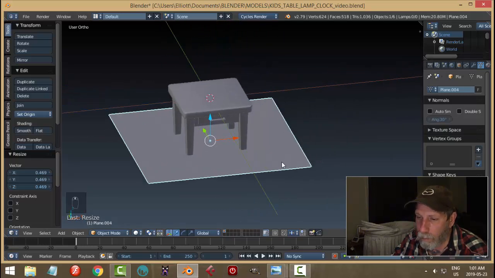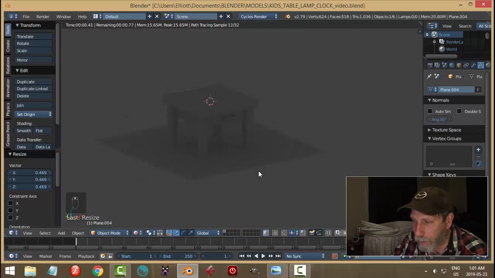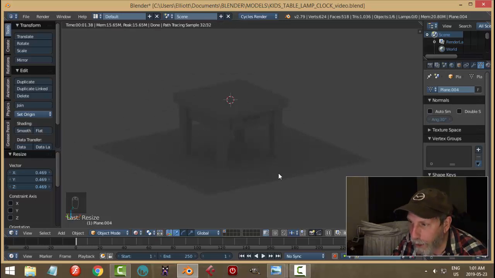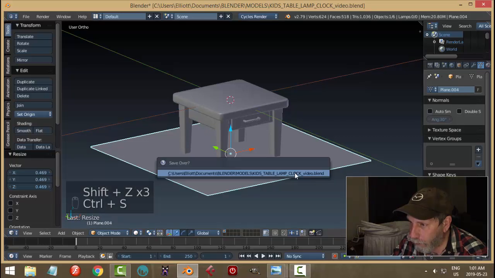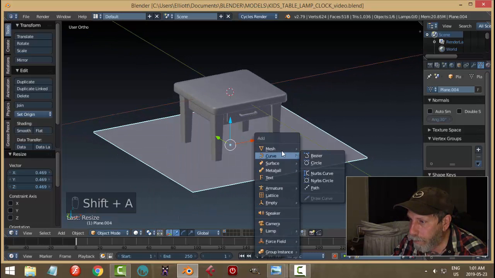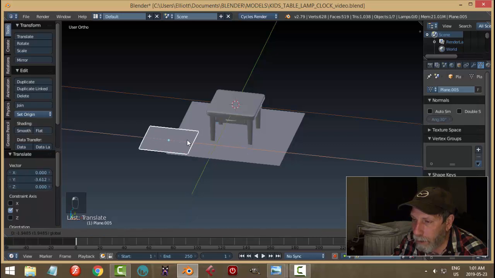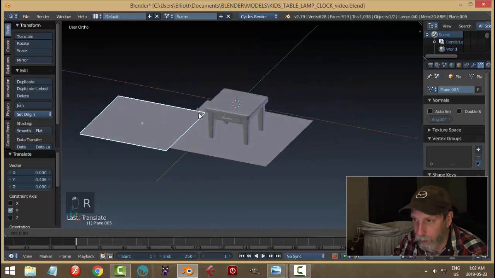And if we go into rendered view, you start to see something. It looks very dark, so we're going to add a light. So it's going to go Shift Z is the shortcut. Shift Z to go in, Shift Z to come out. Don't forget to save. We're going to go Shift A, Mesh, Plane, and we're going to make some lights. I'm going to bring them over here, and I'm going to scale it a bit. Let's rotate this in the Y.